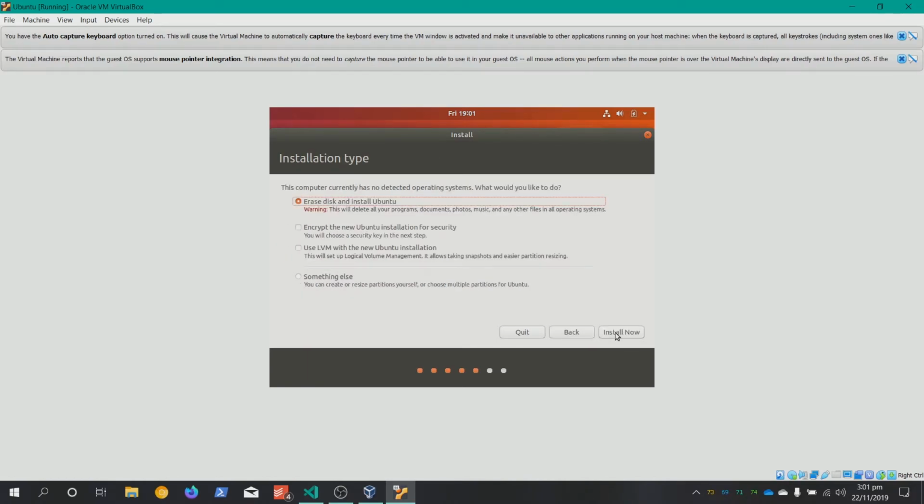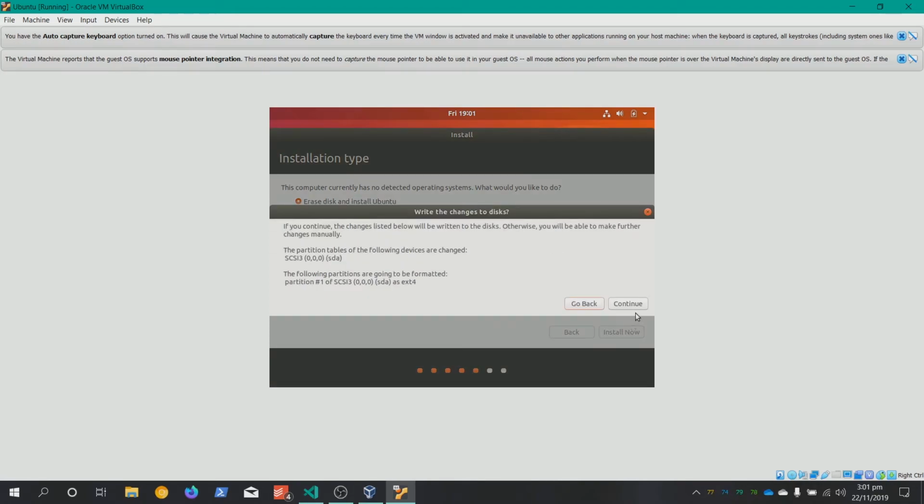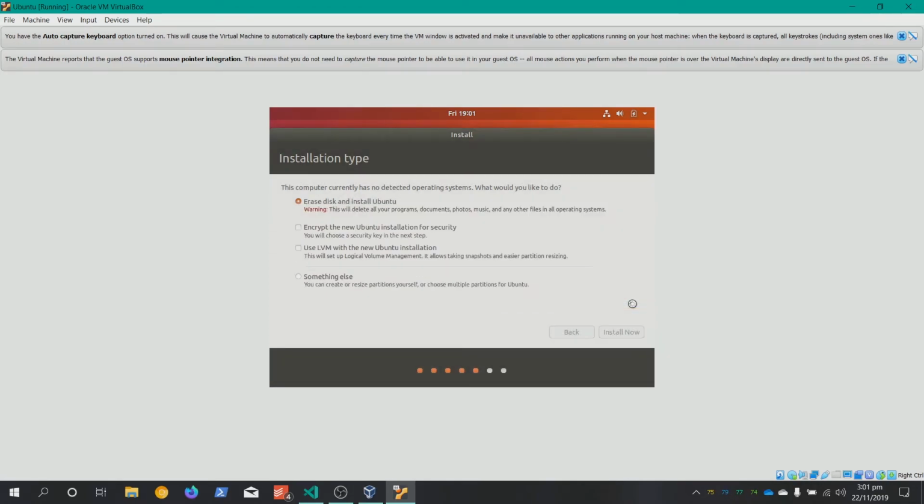Now again, because this is a virtual machine we're creating and we've previously created our virtual disk, we select erase disk and install Ubuntu. There is no risk of you wiping any data on your Windows system here. Click install now. Again, we click continue.